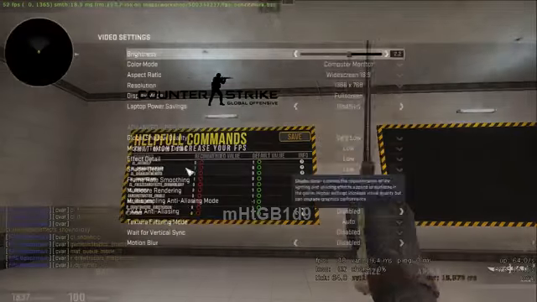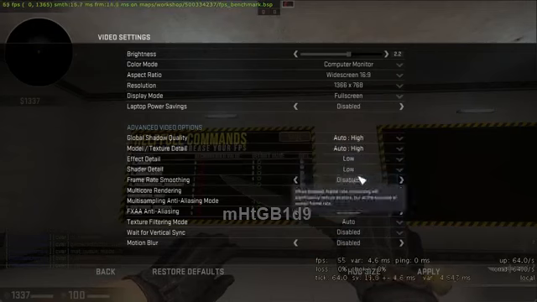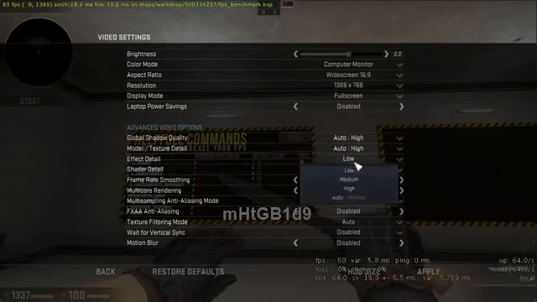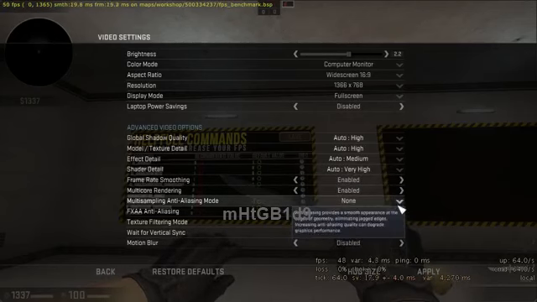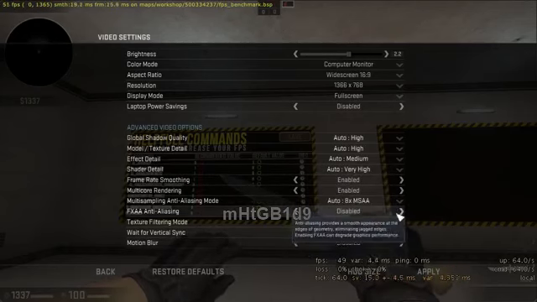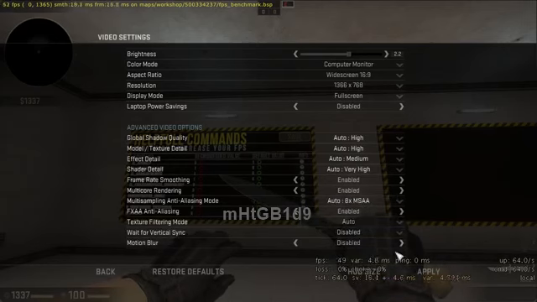So let's also go to our video settings and put everything to what the auto is. We're going to enable everything. I'm just doing it to match generally what the normal settings in Counter-Strike are. So let's apply. Let's see how much lower our FPS is than what it would be with using these optimized settings. So we'll do a direct comparison.